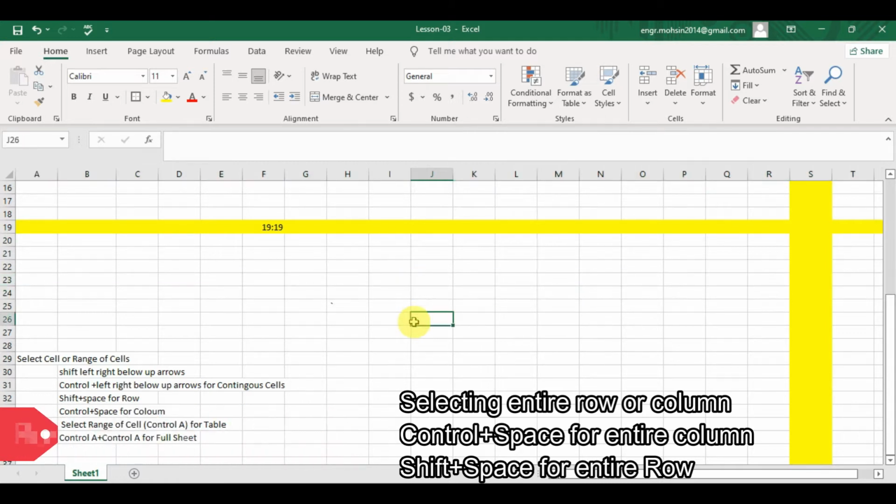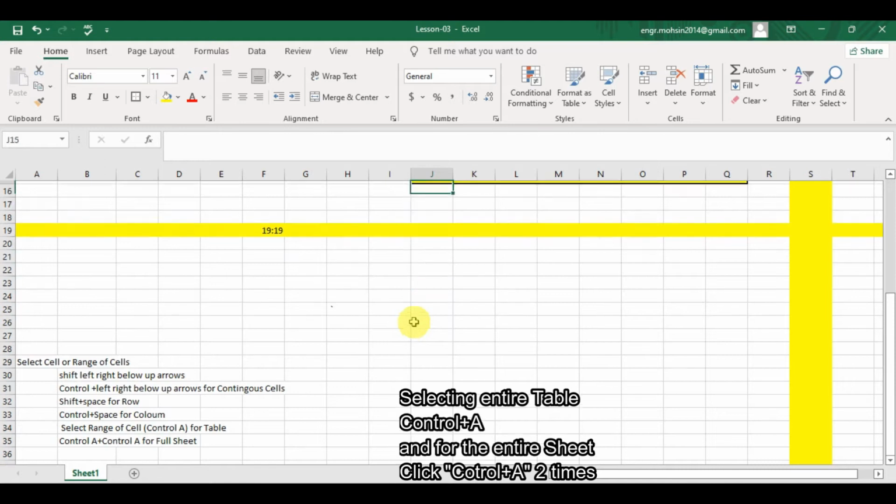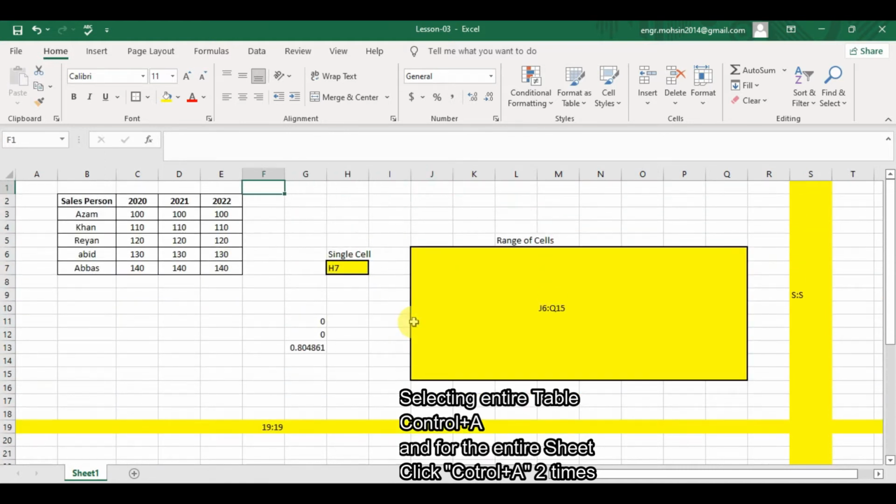Now if you have any table and you want to select this entire table, you can directly select it by clicking in any cell of the table and pressing Ctrl A. The entire table will be selected. If you want to select the entire sheet, after Ctrl A for the table, press Ctrl A again, and the entire sheet will be selected.